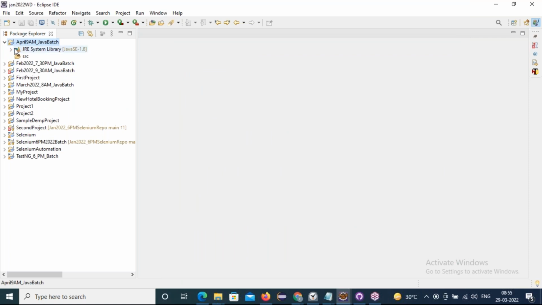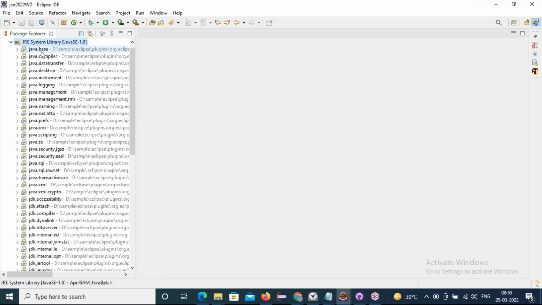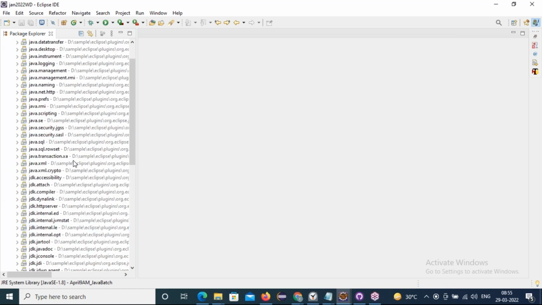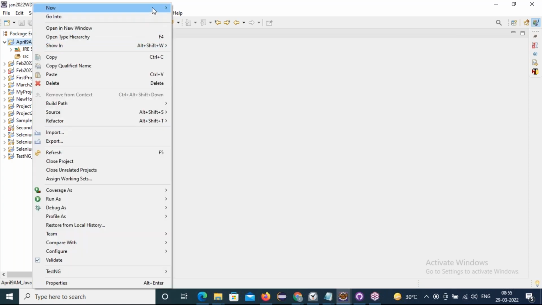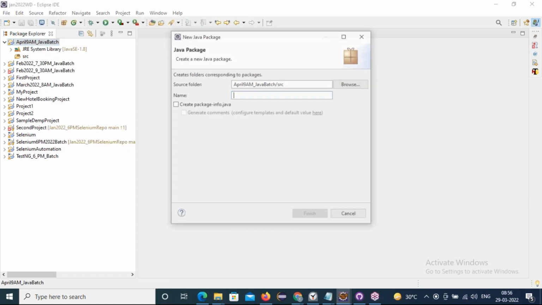Java batch. Fine. Here we can see Java 8 libraries got associated and the src folder gets created when I'm creating the Java project. Next, under the Java project, we create a package. In creating packages, we follow some naming conventions. So first, how to create a package? Right click on your project, New, Package.